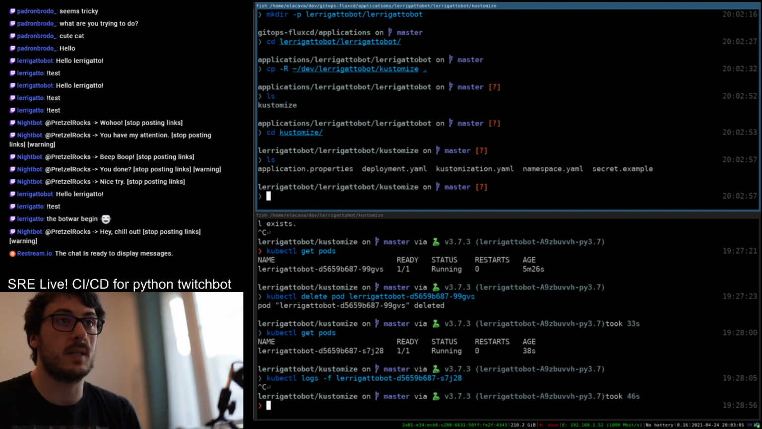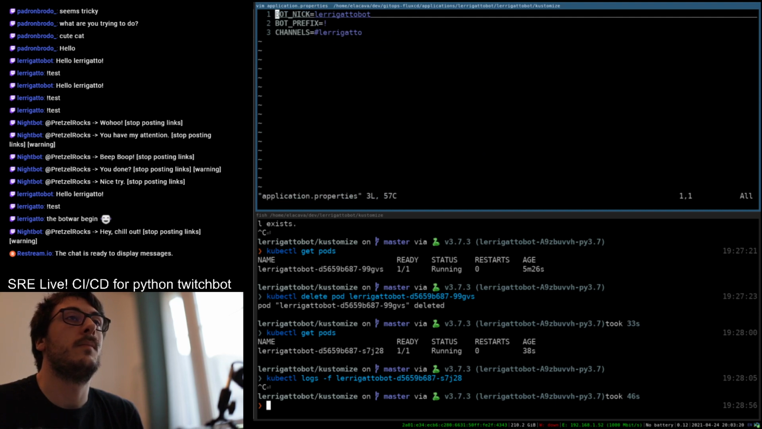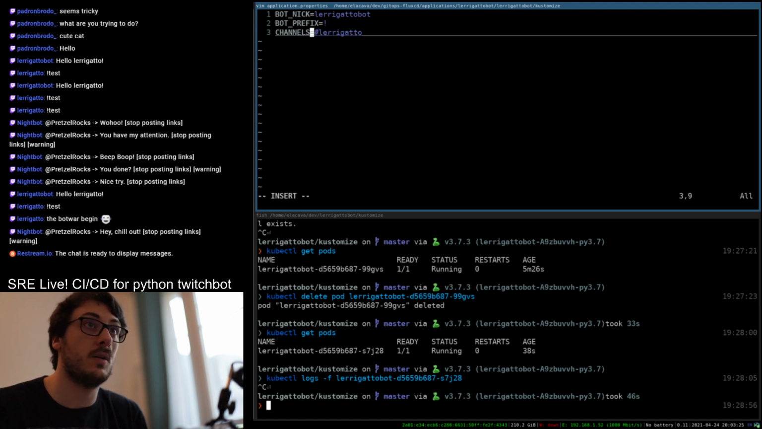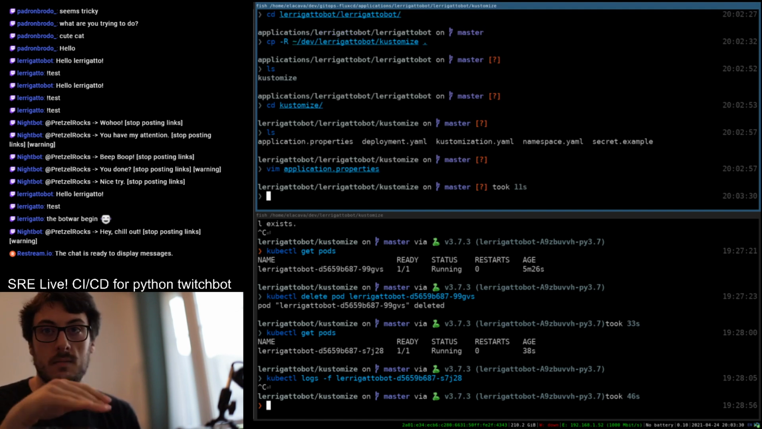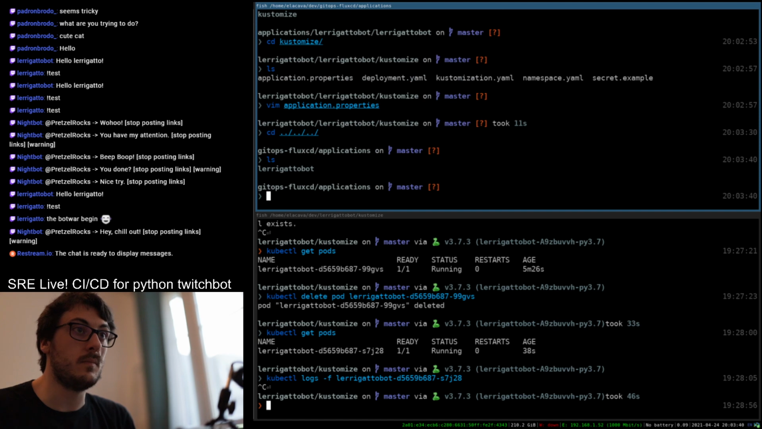Let's keep the secret example for now. Yeah, why not? I can do one change to make sure that this thing works. I will change the channel name. I mean that thing is getting removed by the app, so it doesn't matter. Okay.